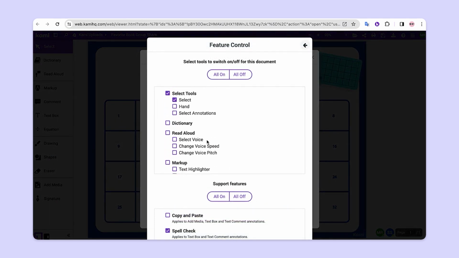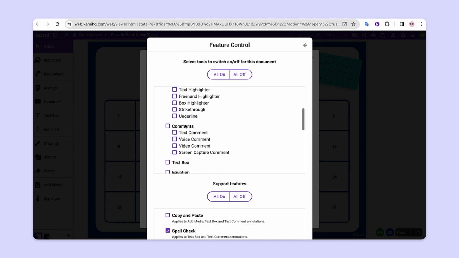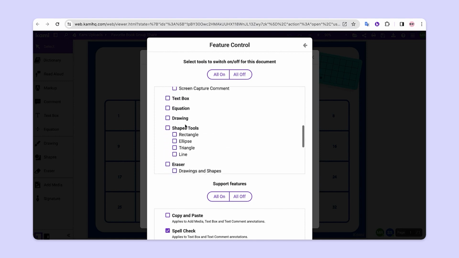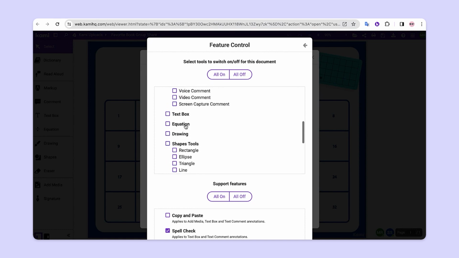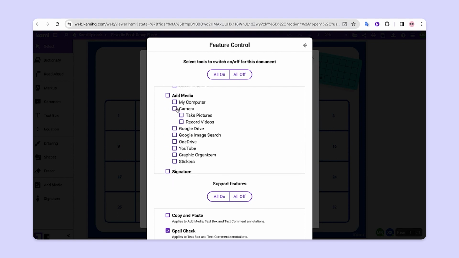There are all sorts of options in this menu, including the ability to turn on all of the tools or turn off all of the tools. It's helpful if you turn all of the tools off and then critically think about which tools your students need to do the activity that you're providing for them. Maybe you want them to have the text box tool, or perhaps you want them to be able to add media in the form of taking a picture. You can do that as well.